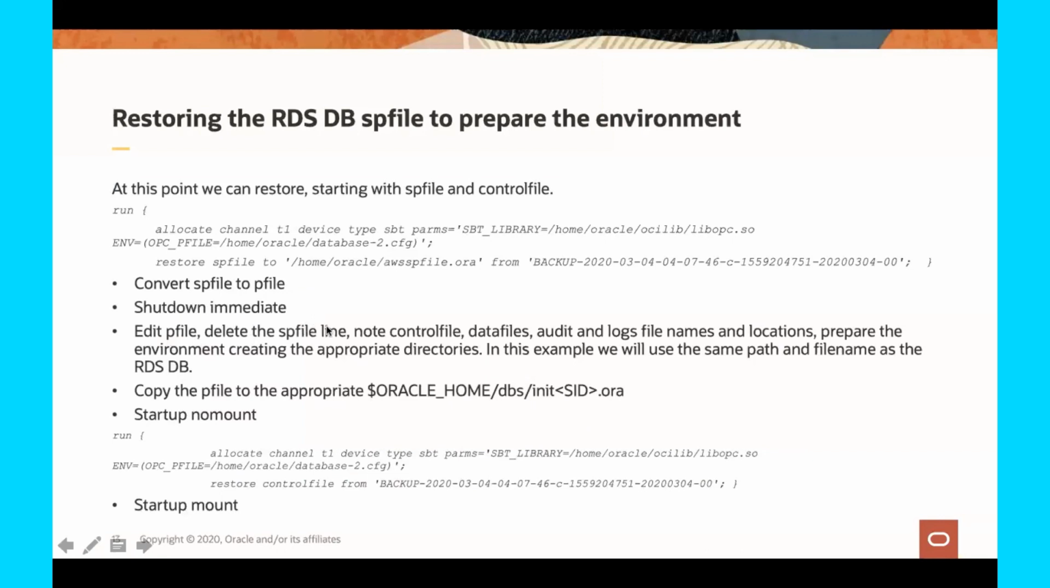Edit the pfile, there are a few changes to do there. Delete the spfile line because that spfile is not there. Note the control file location, the data file names, data file location, the audit location, log file location, everything, and prepare the environment. In this case, to make things simpler, we'll just restore using the same paths that we had in the RDS. Also make sure you have enough space on disk to restore this. Obviously, if you want to set up this database there, you need the space.